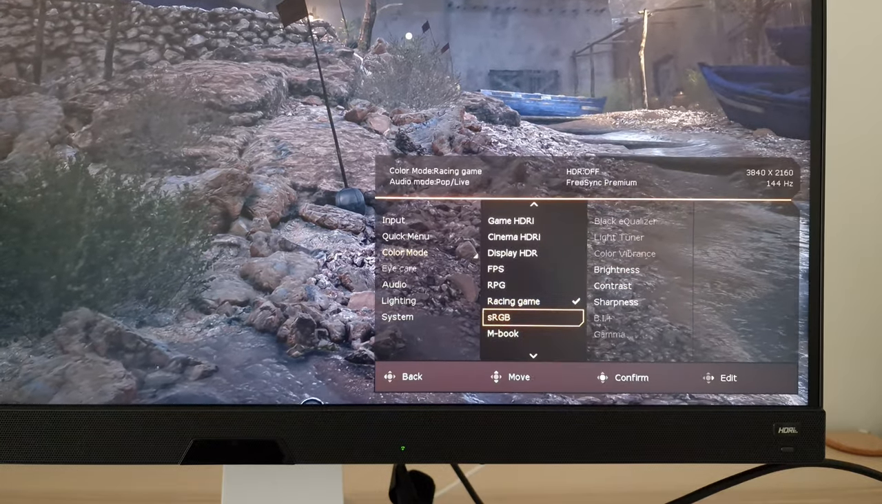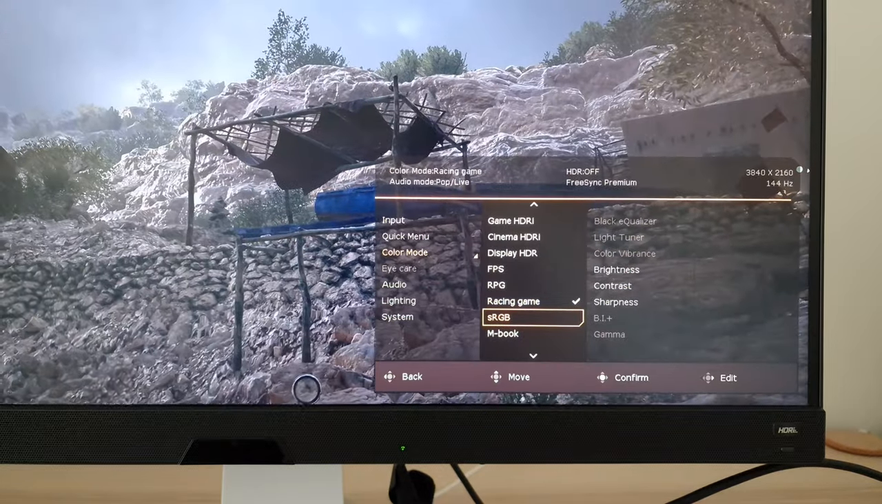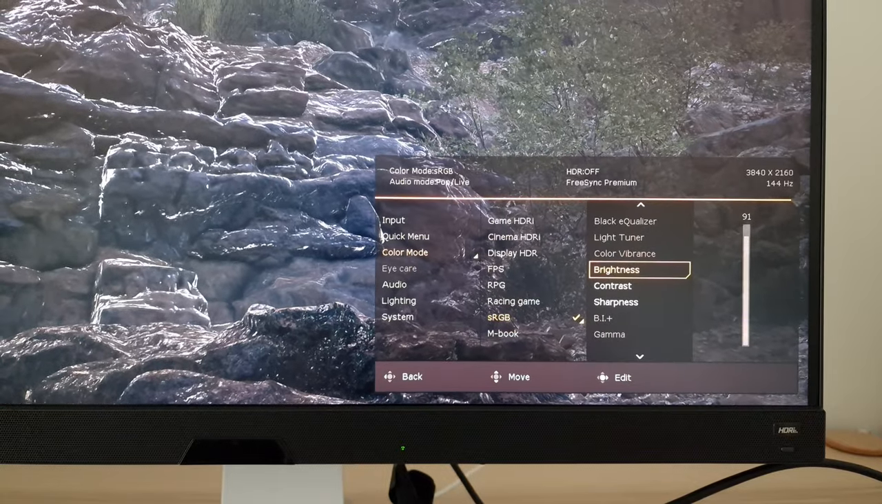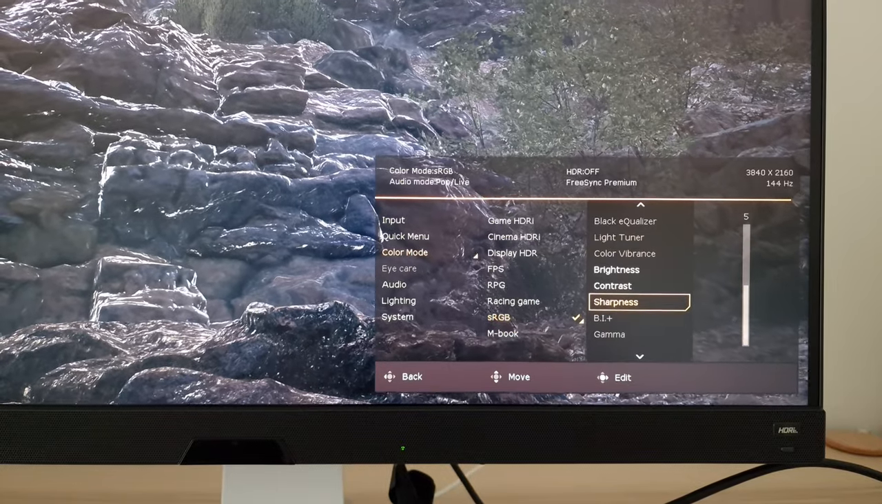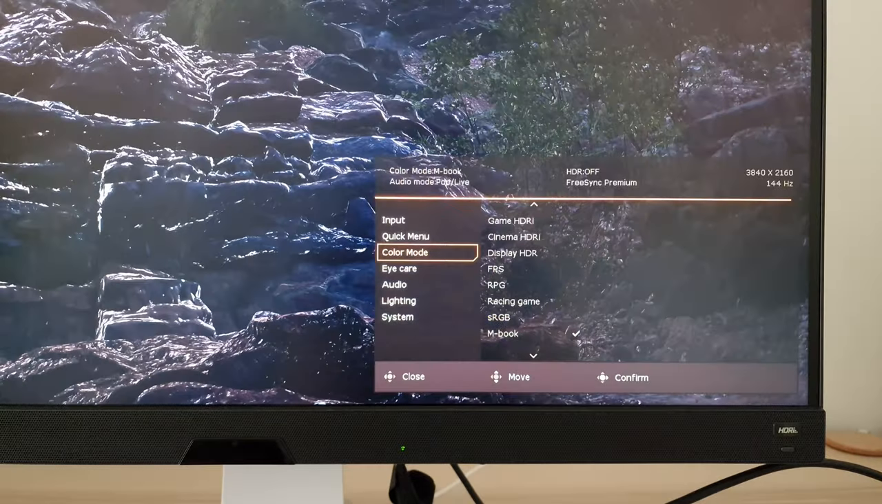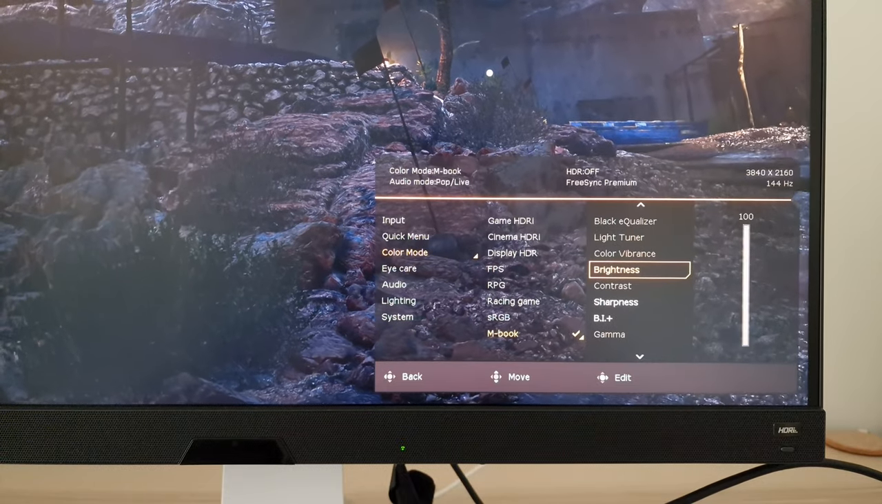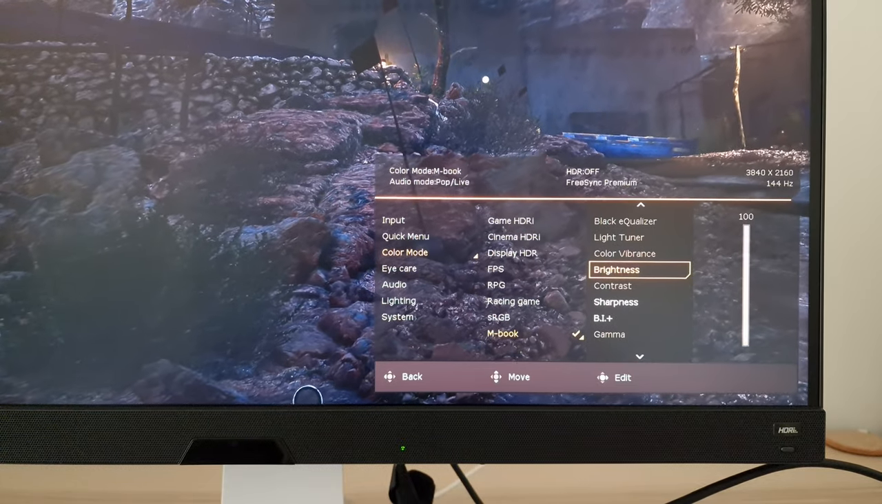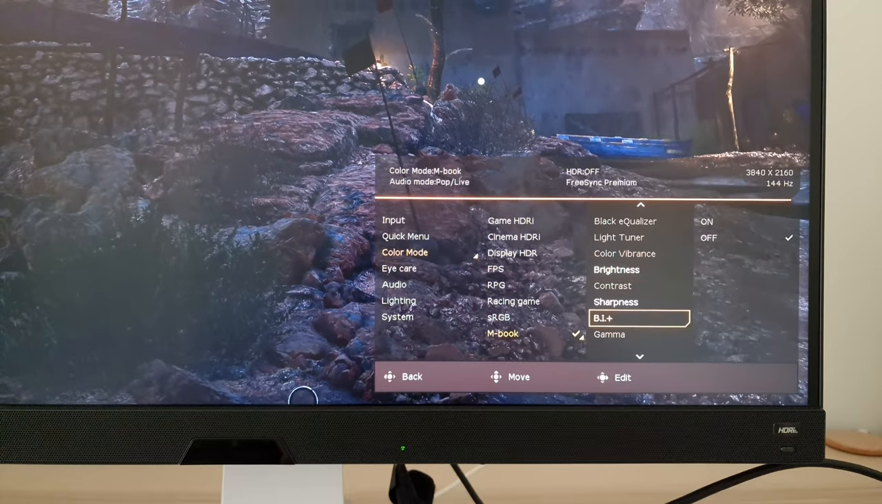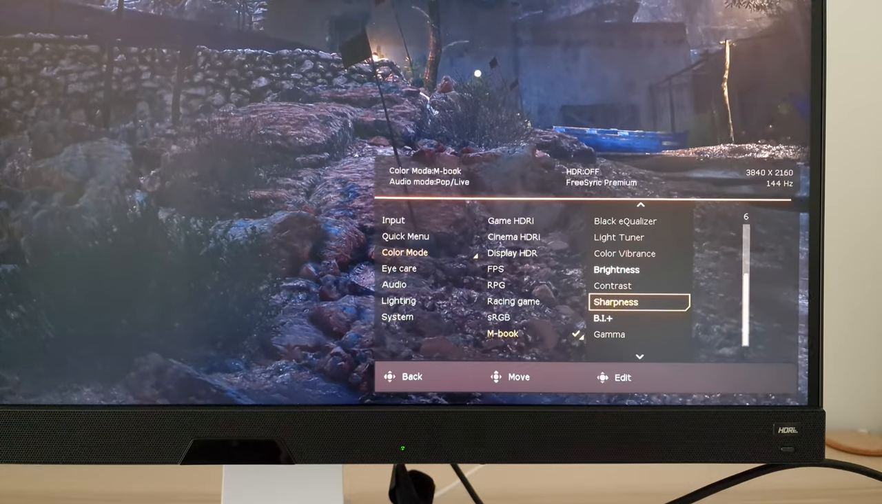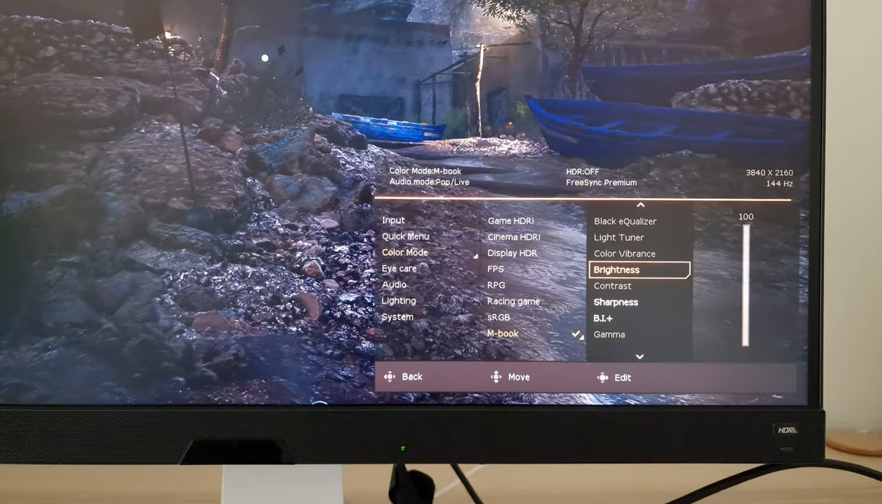sRGB, this is an sRGB emulation setting, so it clamps the gamut close to sRGB. You can adjust the brightness, but you can't adjust the gamma or color temperature. MBook, this is supposed to sort of more closely replicate what a MacBook display might show. I don't own MacBooks myself, and I'm not entirely convinced this will look exactly the same as a MacBook.